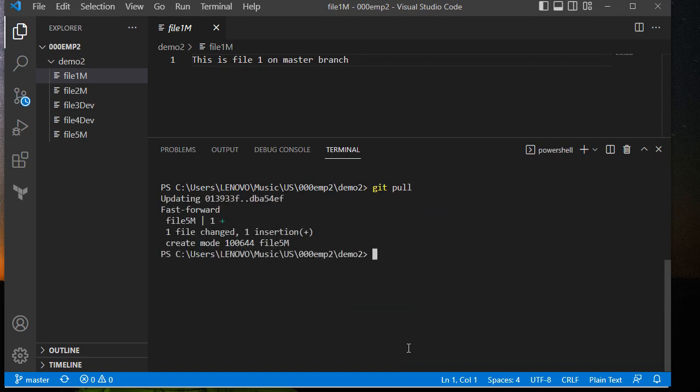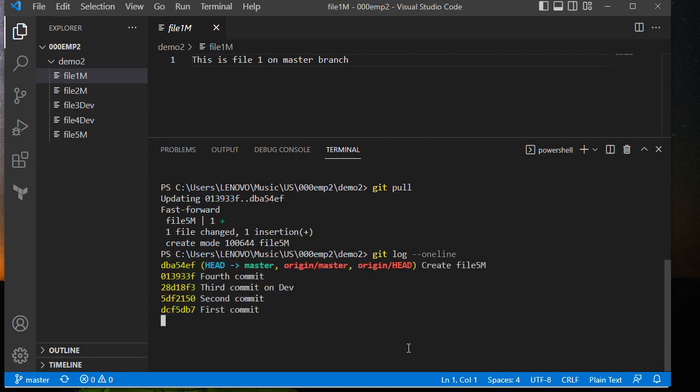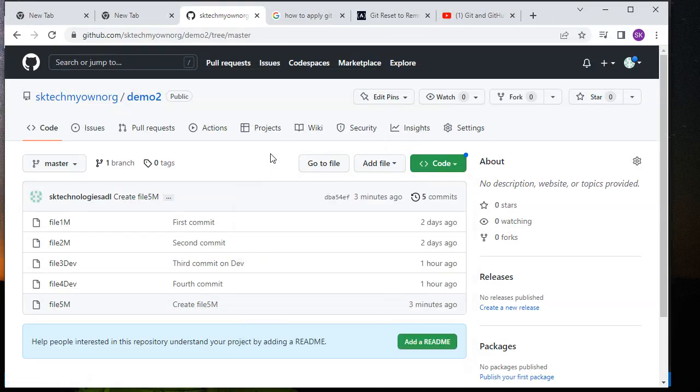See, added. Git pull added. You can verify now. Git log hyphen one line. See what happened on the remote repository. Created file 5. Okay. Now if you want, you can again go and create another file, make the change, make the commit. New file.